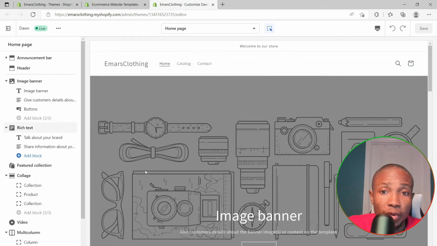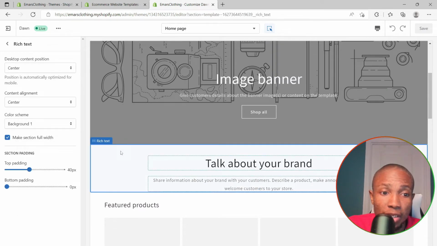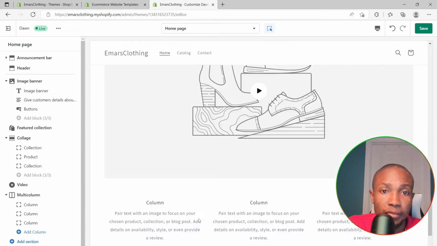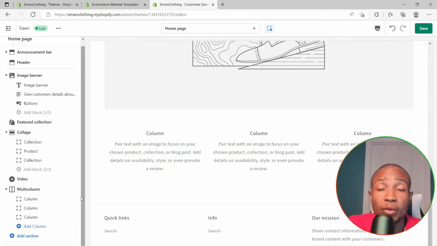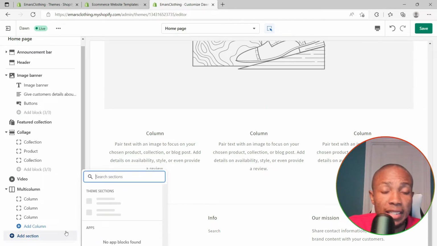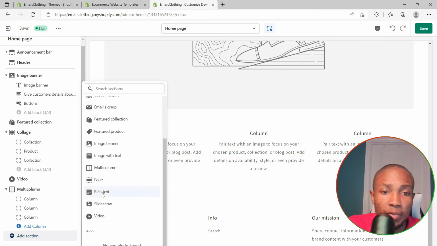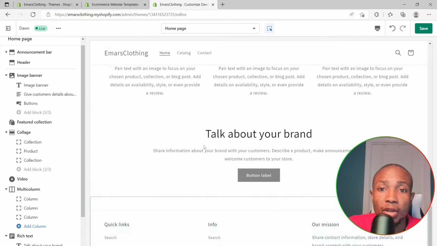Now to remove a section, like I'm not going to need this section in my website, so all I have to do is select it and then click remove section, and then it's gone. And then if you want to add a section, just scroll down to the bottom of the page and then select add section. You can search for anything that you want. So I'm going to add back the rich text and it will add it towards the end of my page.